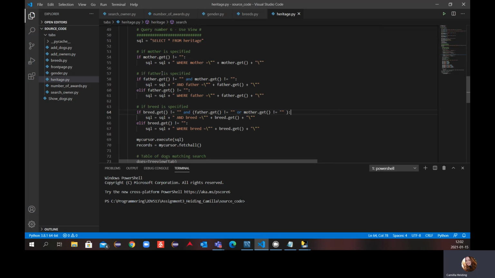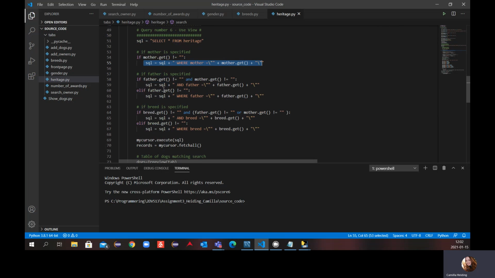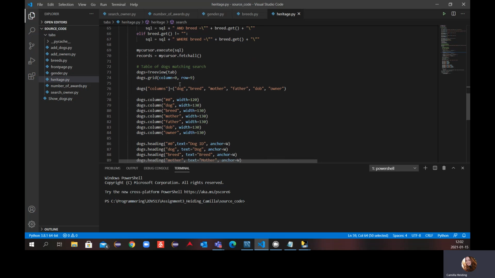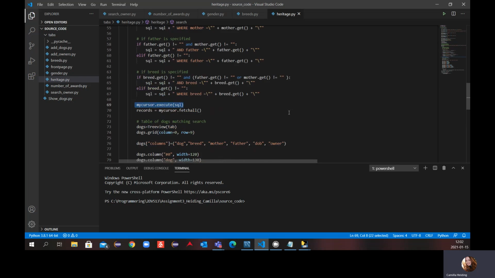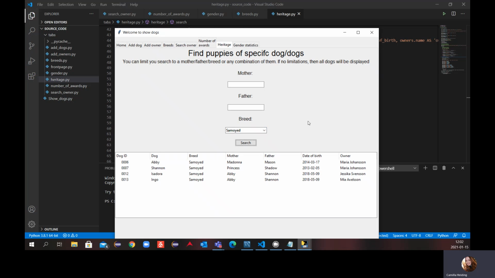So here, if you enter a mother, then it will add this to the query and execute it. And if you also add a father, then you will have an and, and so on. It will build the query depending on what you enter. And then it will execute the SQL and display the table. So that was basically my 5 different queries.